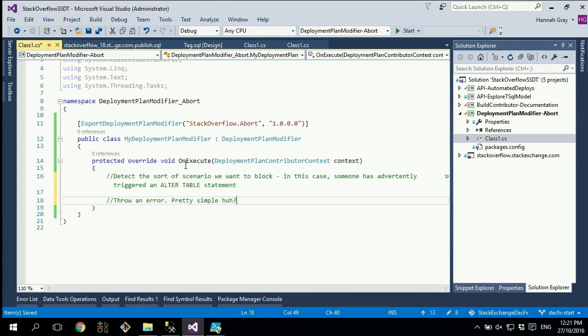I want to detect if somebody has inadvertently caused what SSDT refers to as a data motion. In other words, what we would call a table rebuild, or that particular scenario we're seeing of it dropping everything and trying to recreate the table. So SSDT can actually recognize that. It doesn't think it's an altered table. It actually thinks it's something called a SQL data motion. So I want to look for it in the deployment plan, and I just want to bail out as quickly as possible. That's it.